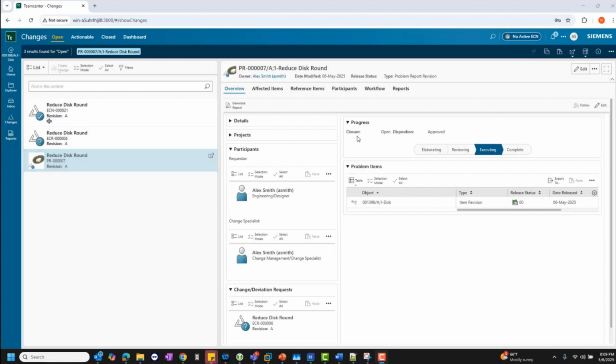Right now, we see that the closure is still open because the resolution or solution has still not been implemented. Disposition is approved, through which we derived a change request. And we're still at the executing maturity because the ECN is still yet to implement.